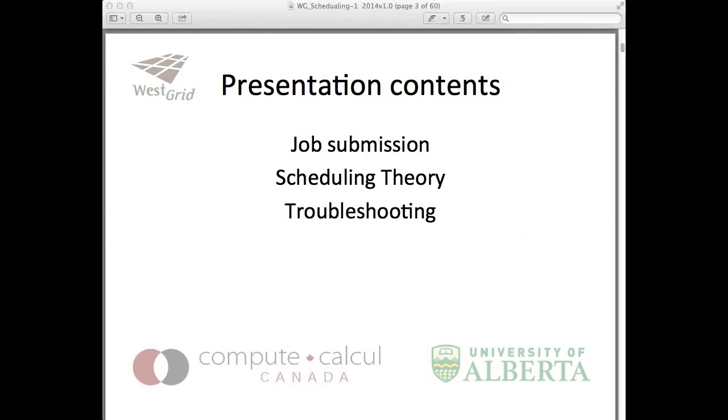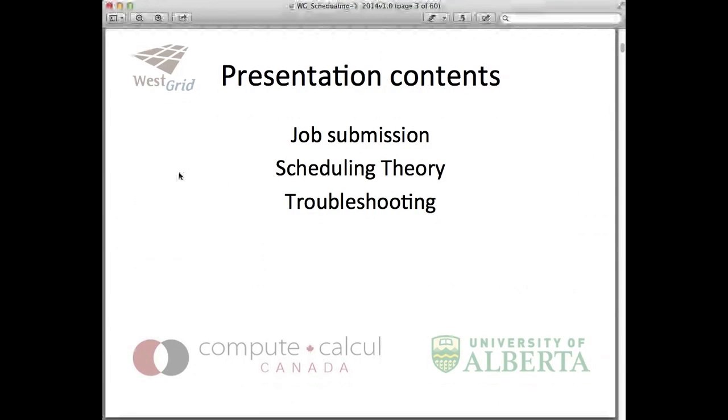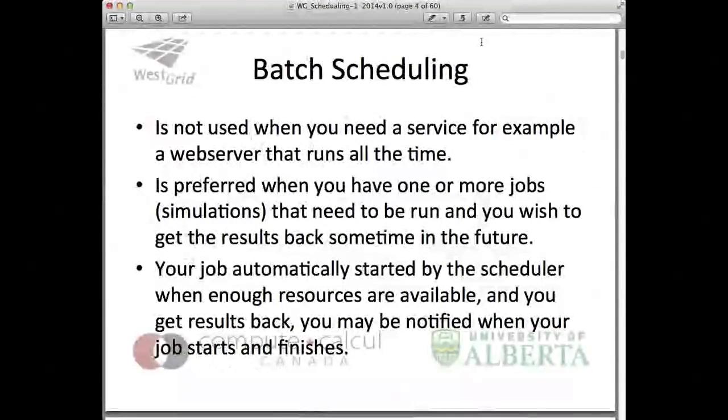So in this scheduling talk, we'll talk about job submission, scheduling theory, and troubleshooting. For batch scheduling on these clusters, when you're running jobs, it's via batch scheduling. That means that you're running as part of jobs, not as services. So it's not used when you need a service, for example, a web server that runs all the time, but preferred when you have one or more jobs, simulations that need to run, and you wish to get the results back sometime in the future.